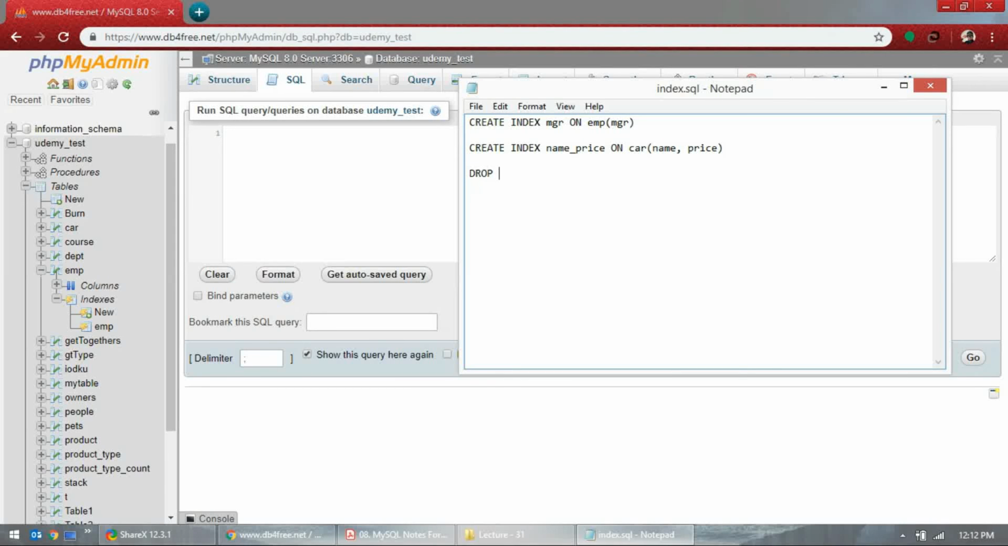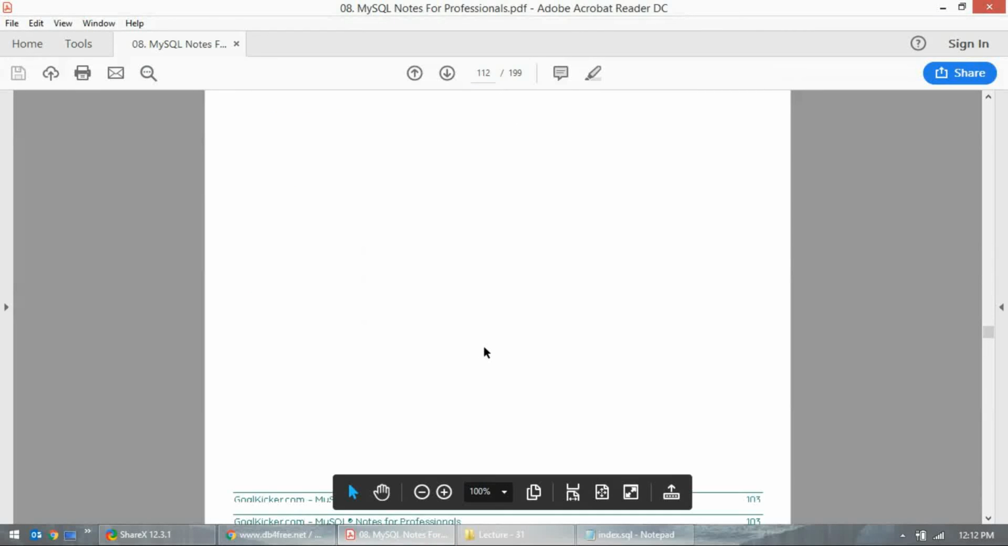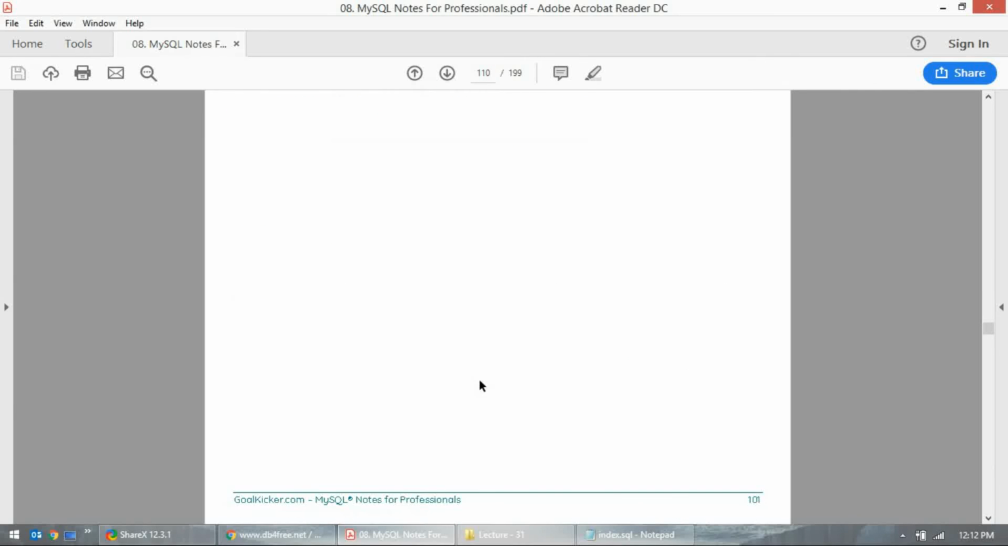Drop index MGR on EMP. Yeah, we don't require this. So this was our SQL index. That's pretty much it on indexes. Okay, so that's all about indexes.